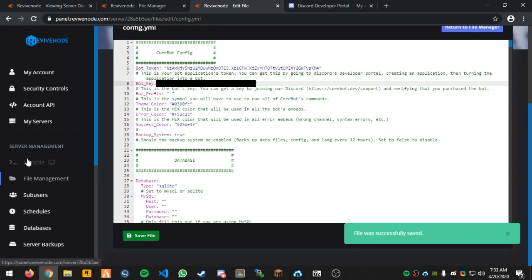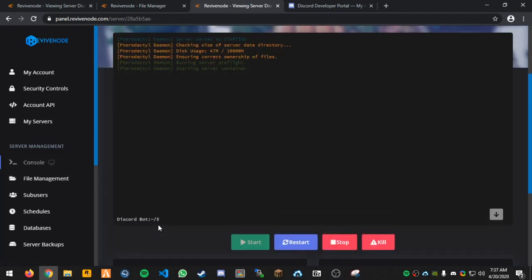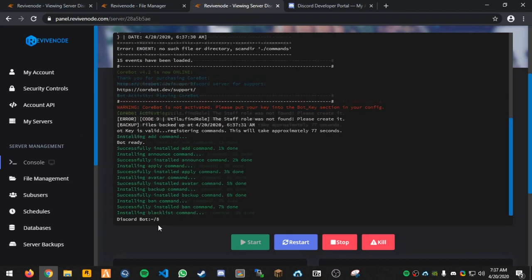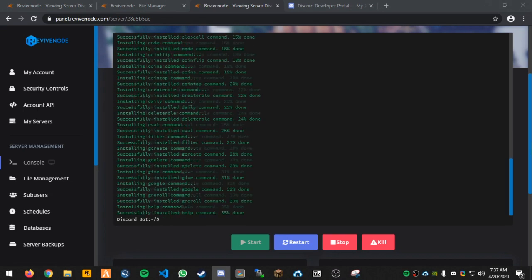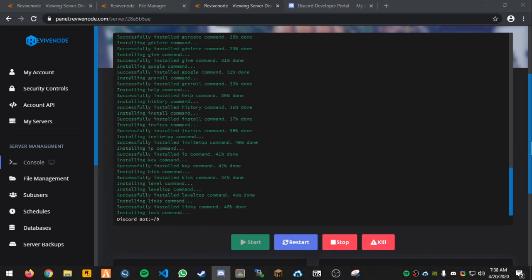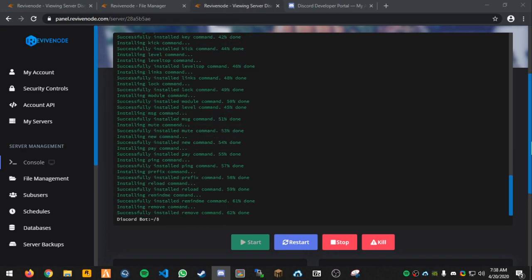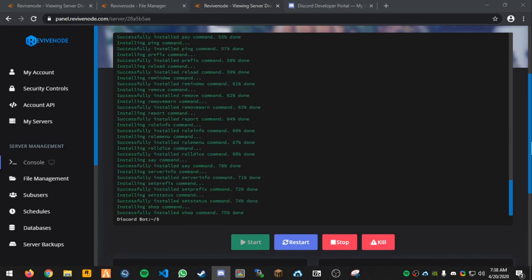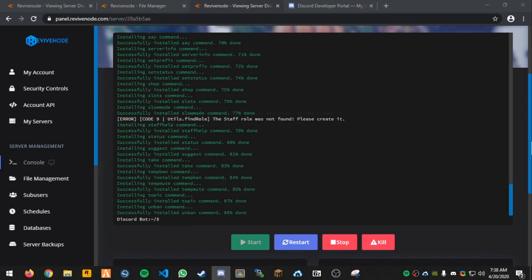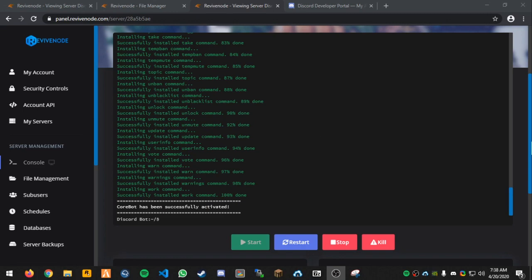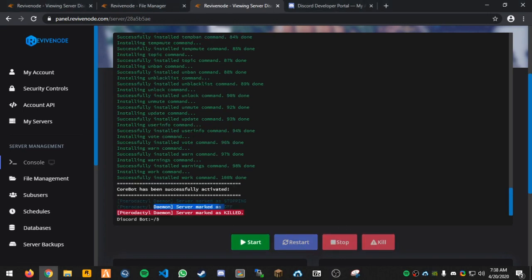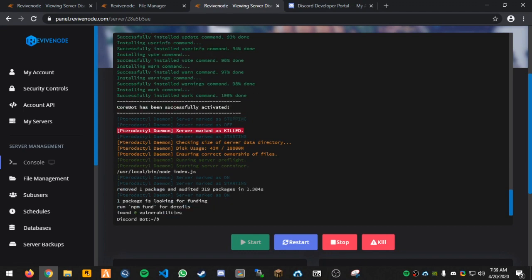Now on the left hand side, click Console, then Start. This may take up to 30 seconds. As you can now see, the CoreBot commands are now installing. This could take up to 30 seconds. The commands are now installed. I recommend you click Kill and then Start to start the Discord bot back up.